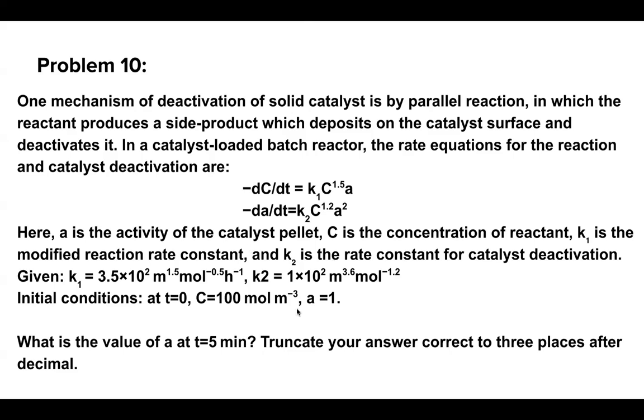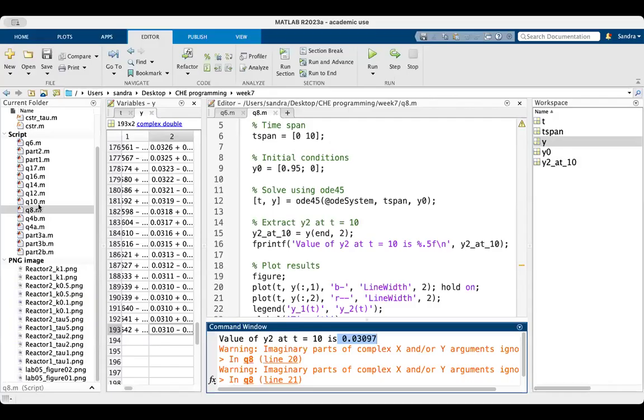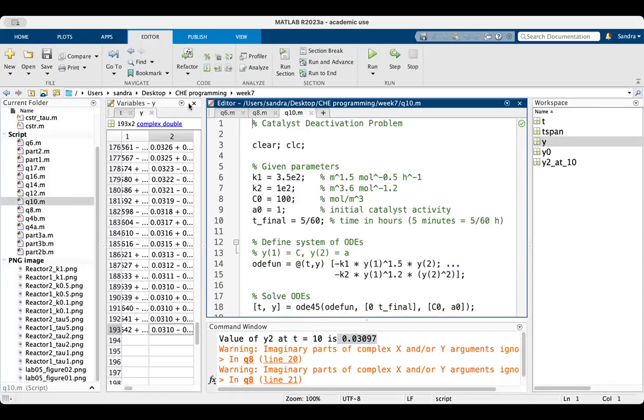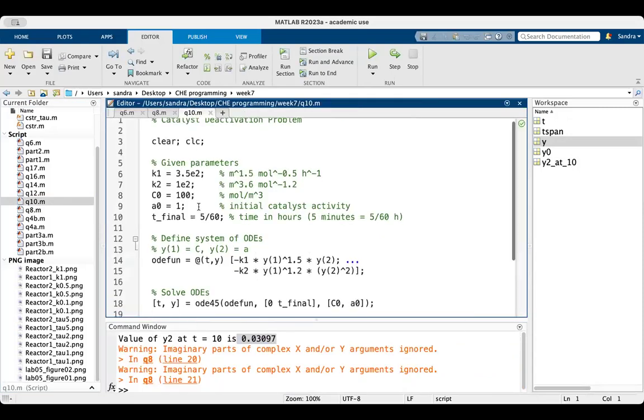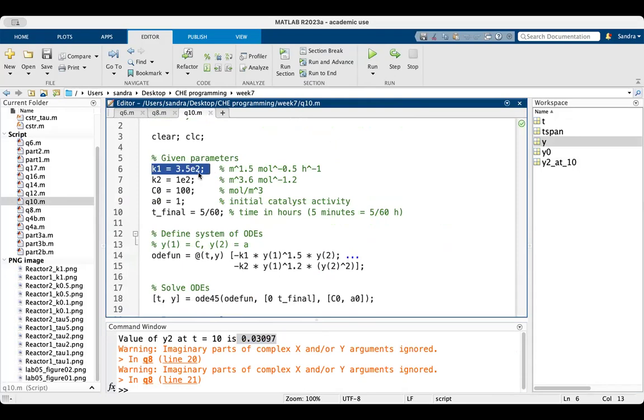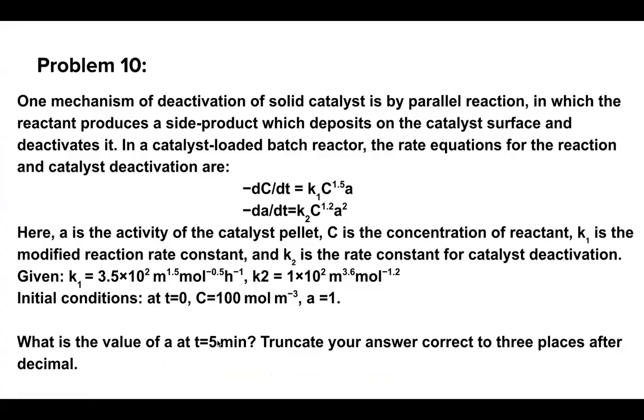I'll quickly show the MATLAB answers. Just a second. So here you have your K1 value given, K2 value given, initial C0 is 100, initial A0 is 1, and we have to run it for 5 hours. Okay, sorry, 5 minutes it has been given. Remember in all your equations, I'll just show the question once more. We have to run for 5 minutes.